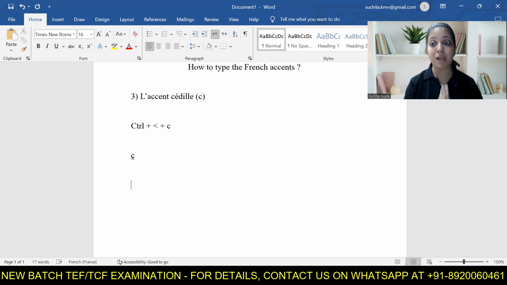Now, if you want to type accent cédille on the capital letter C, you will press the control key, followed by this key. So a similar combination, but you have to add the shift key in between, followed by the letter C. So I'll do it for you. Control plus this key, shift and this. I'll do it again. Control plus this key, shift and this. Try it out with me, and I hope that works for you.